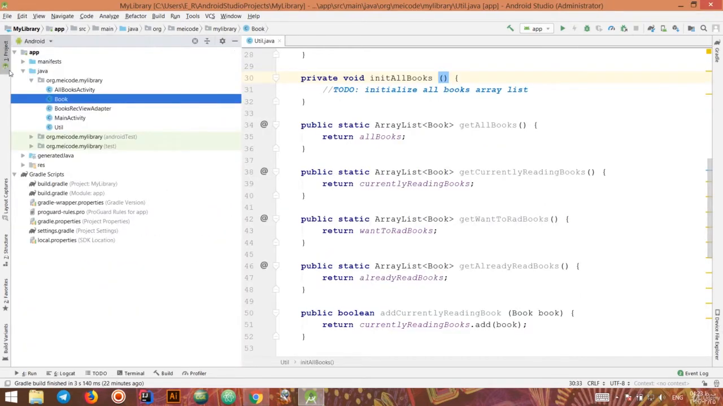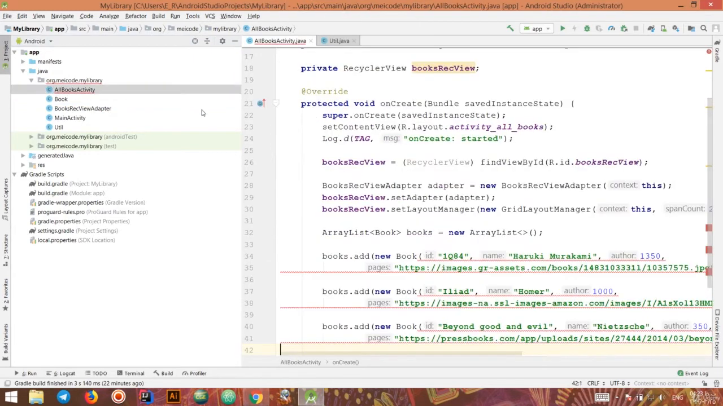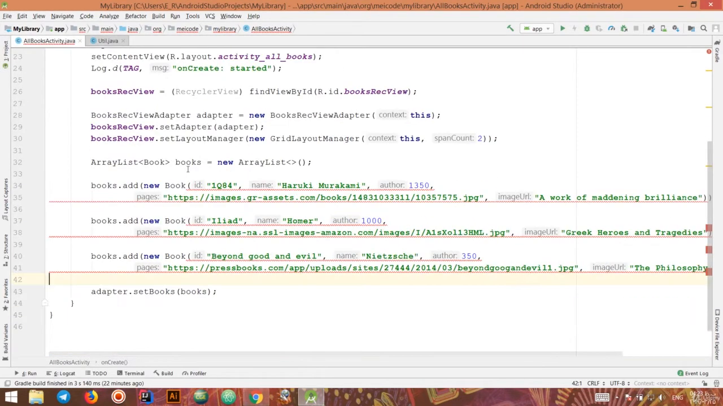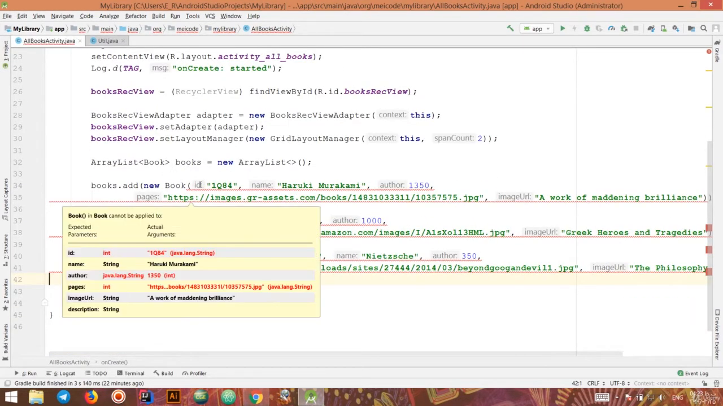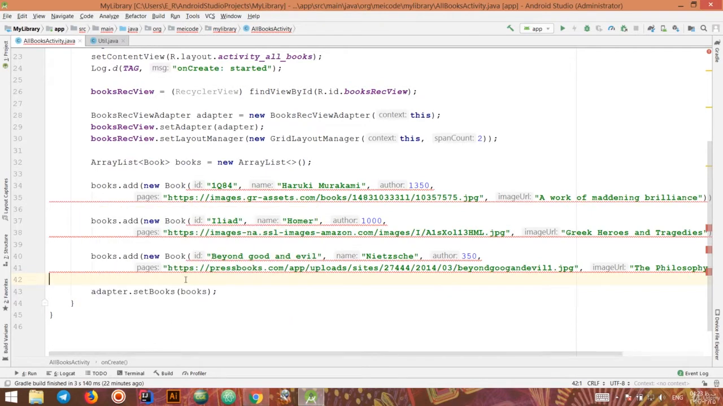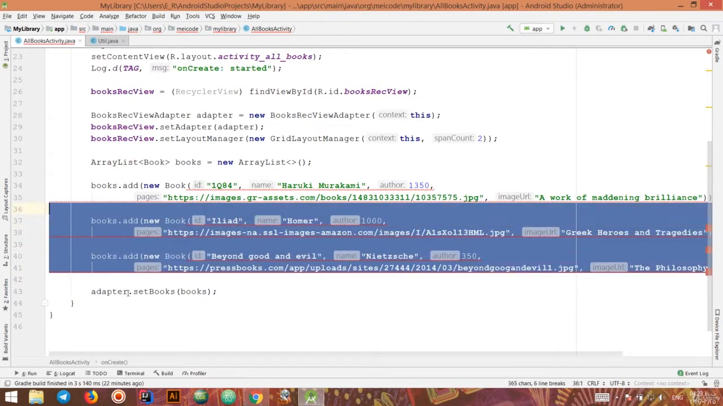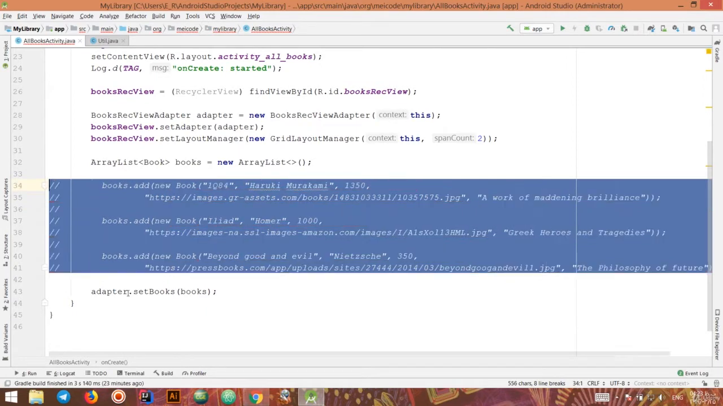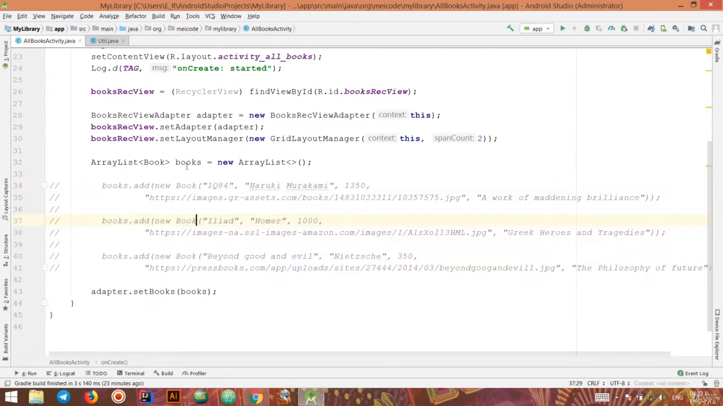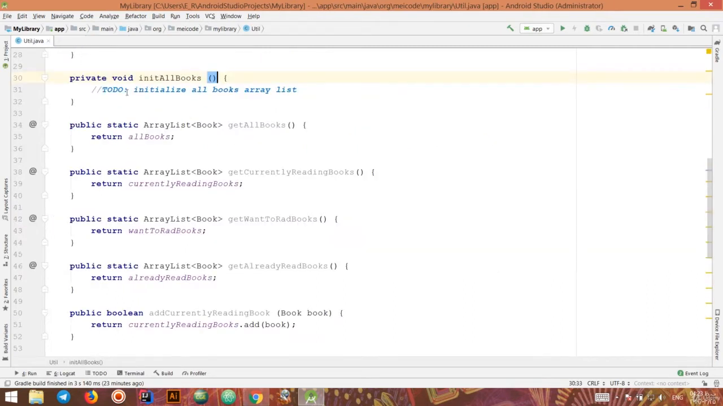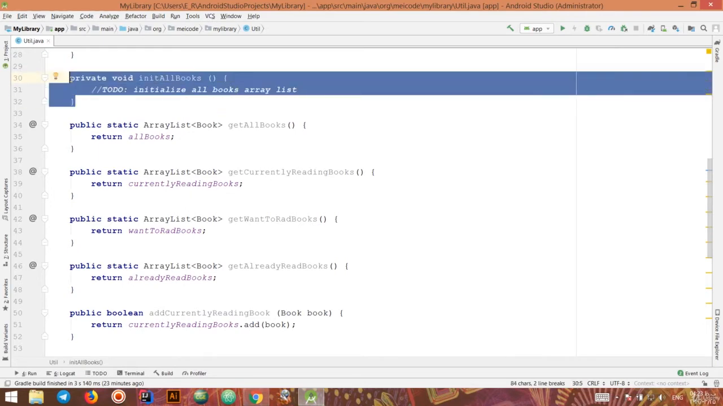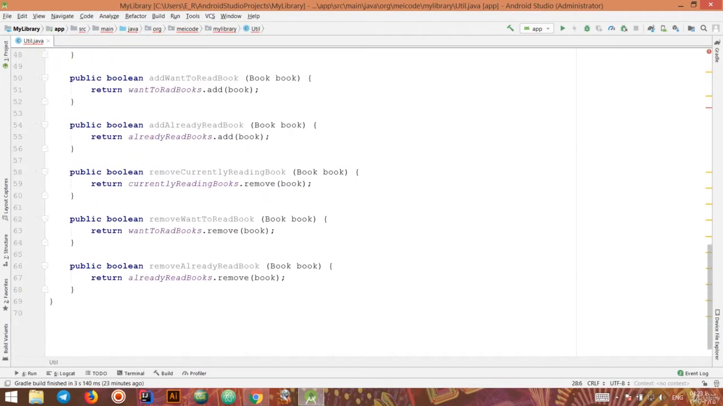But if we switch to our all books activity, we probably will get some errors, because when we define some new book, we didn't define the ID field. I'm going to comment these in here because we won't be needing these from now on. We are going to initialize our books array list in here. Okay, in order to do that, I'm going to first move this method to the bottom of my page.